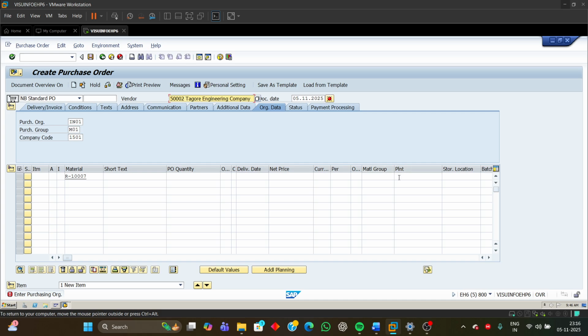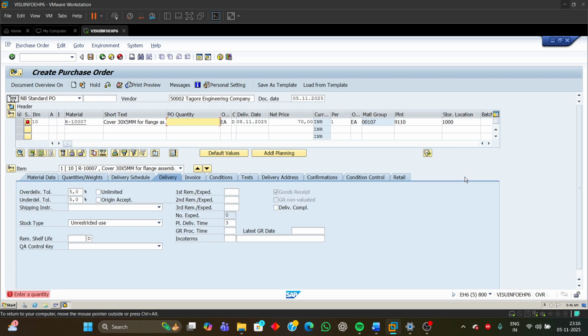Okay, so let me put the plant and storage location. Quantity, some quantity. Now we can see that in the delivery tab page, the over delivery and under delivery tolerances are copied from the info record of this material and this vendor to the purchase order. Okay, so this is one simple exercise.